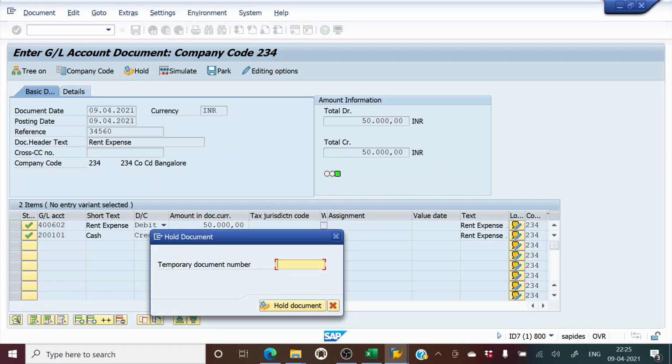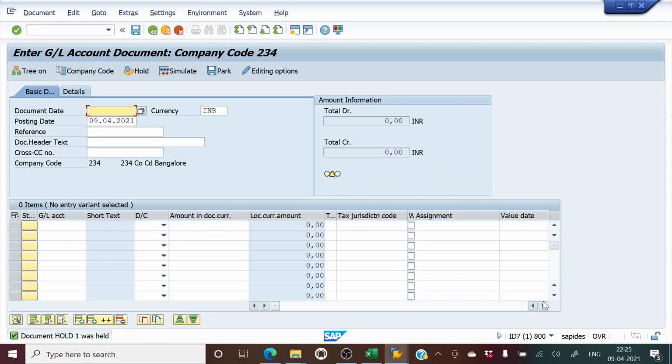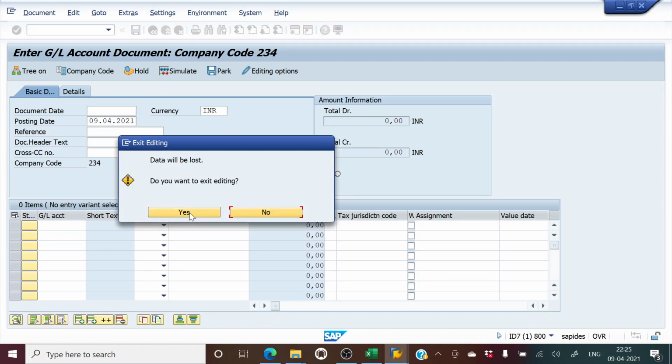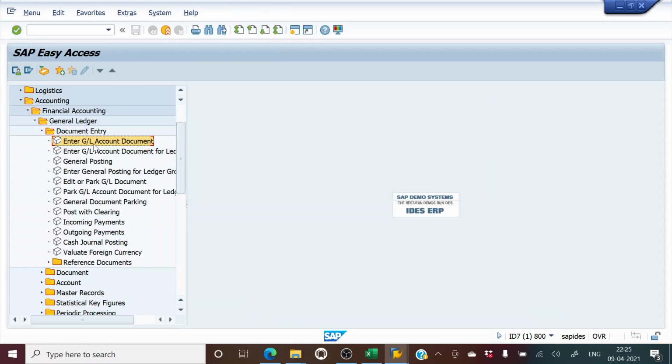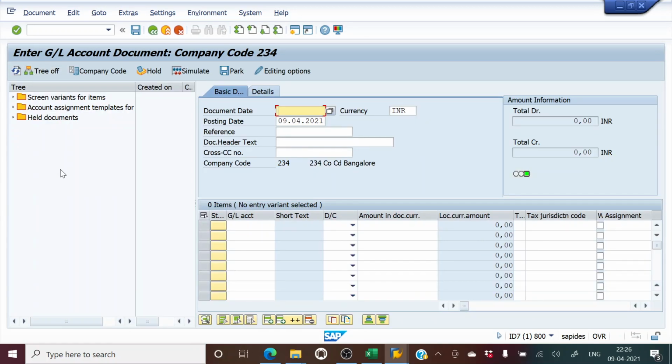And there is a temporary document number that we should give. So we will say hold one. Right, now we go out of the screen. We again come back, and we will look into the tree. You will see that there are held documents, and this is the one that we have actually held.